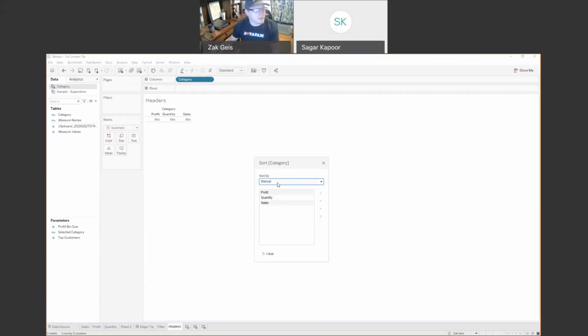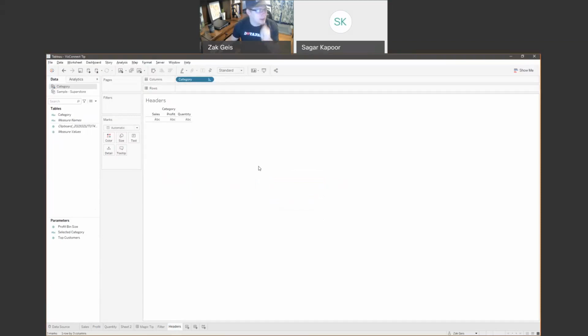Let's just do manual and make sure sales is at the top. So I think that's right: sales, profit, category. And we want a shape.